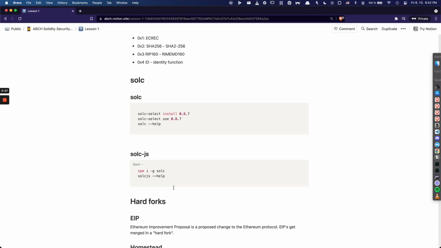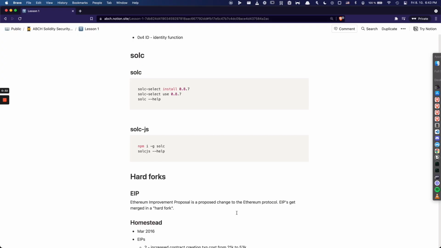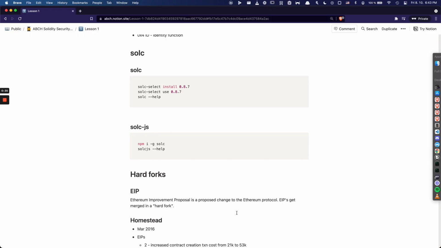So the Ethereum improvement proposal is a process that was modeled after BIP, Bitcoin improvement proposals, which itself was modeled after PEP, the Python improvement proposals. And it's a proposed change to the protocol, and they get merged in a hard fork. So far we've talked a lot about Frontier, the first version of EVM.